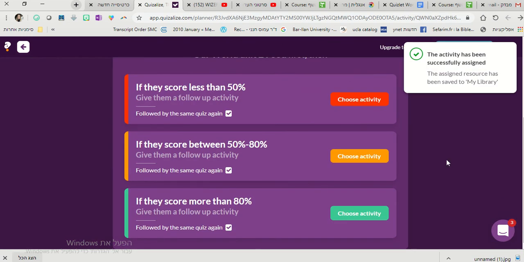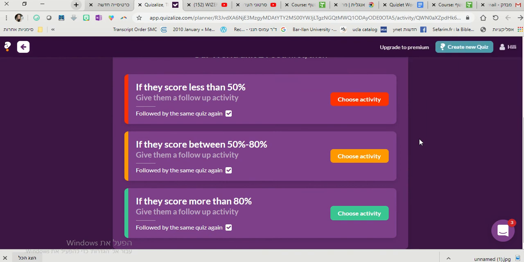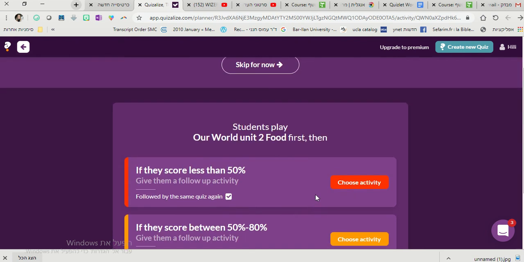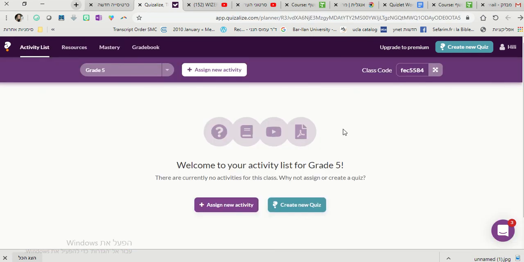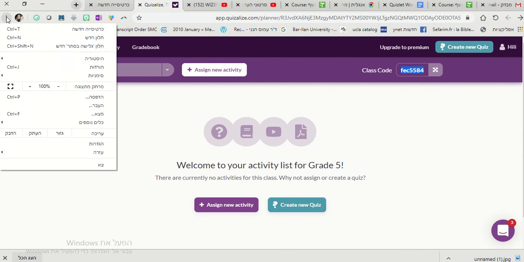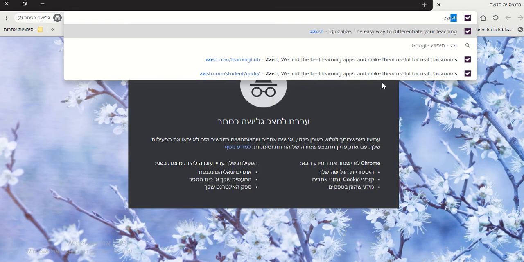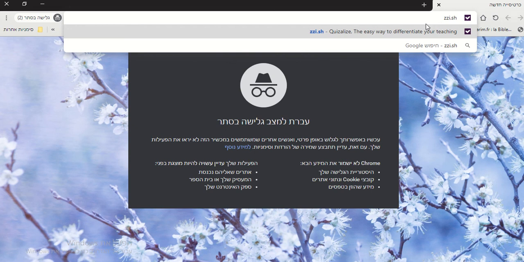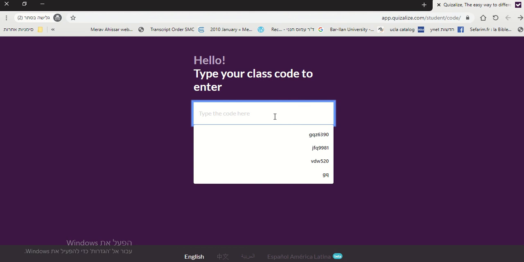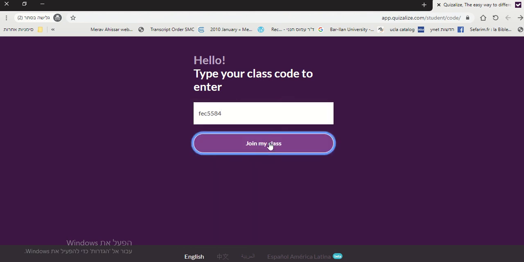Here you can decide to assign another activity, so you have differentiated learning. After they finish, depending on their grade, we can add another activity to differentiate. And that's it. The class is ready. This is their code. And so if we go as a student, we tell our students, go to zzi.sh. Right here, we tell them to go and then put the class code, and then join my class.